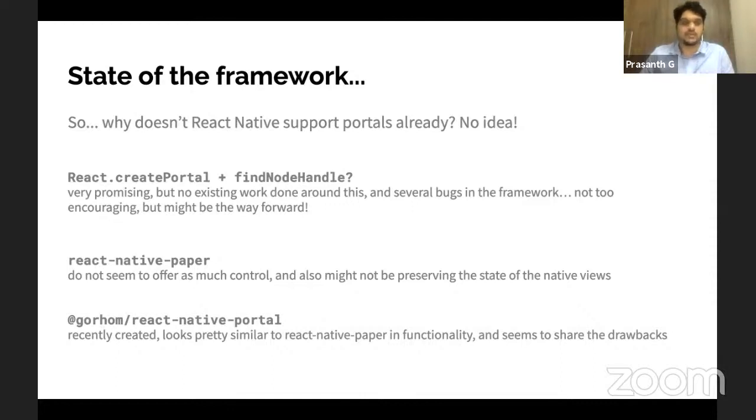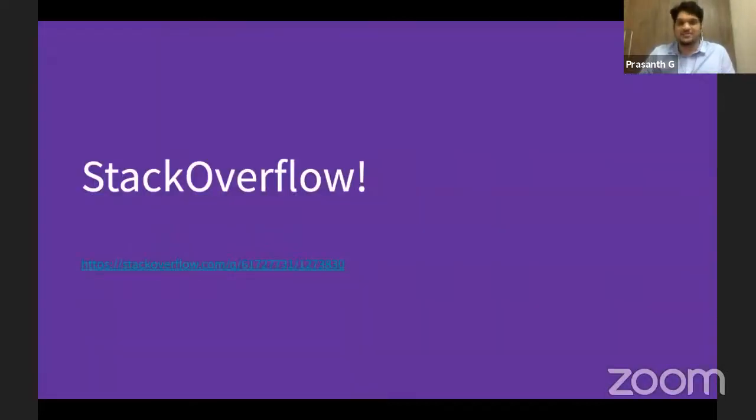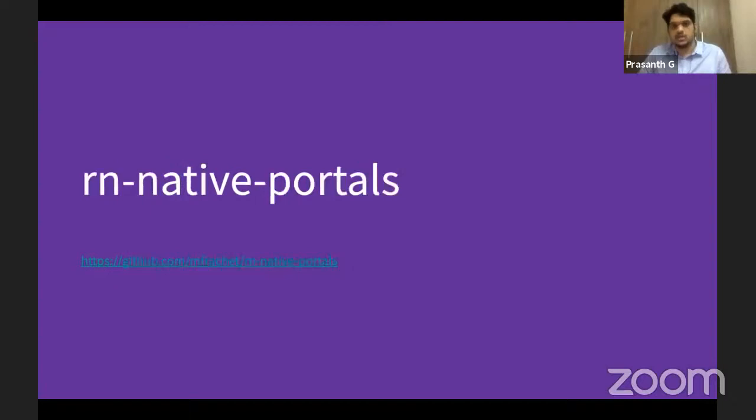So we had to figure out a way to move views around in the application. The first thing was whether it was possible or not, and reaching out to Stack Overflow was the usual thing. We did get a response which pointed us to a library called RN Native Portals, which is pretty interesting itself, and a proper candidate for a good hackathon on React Native.